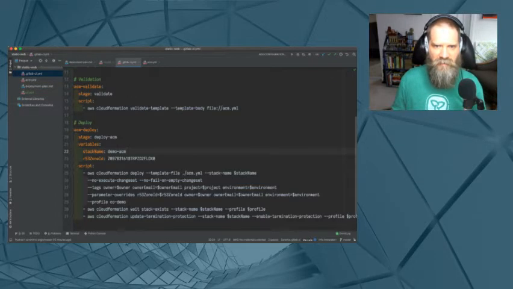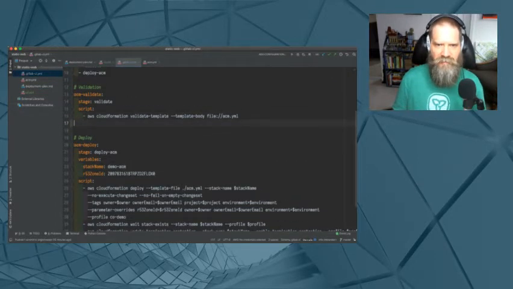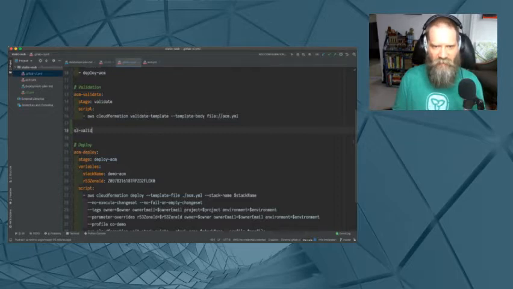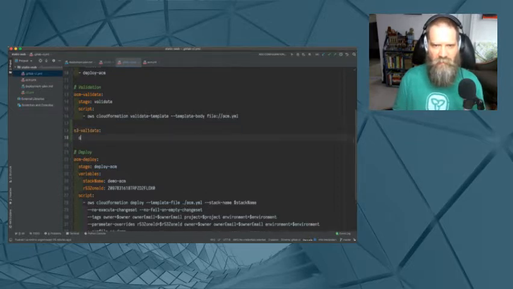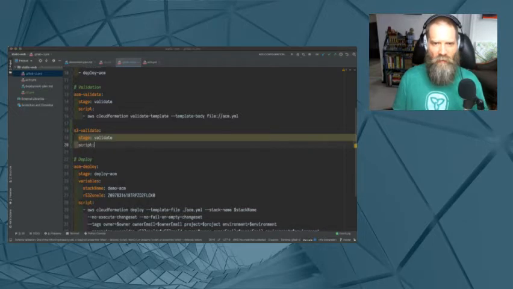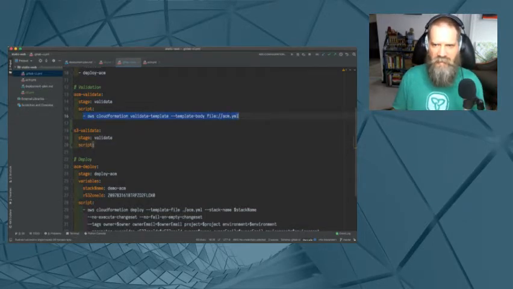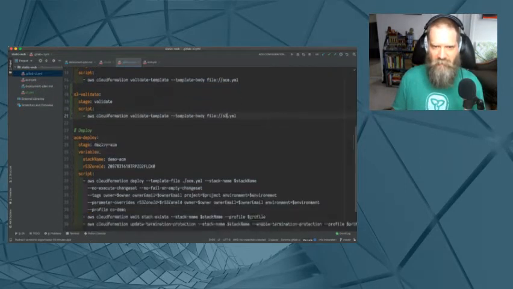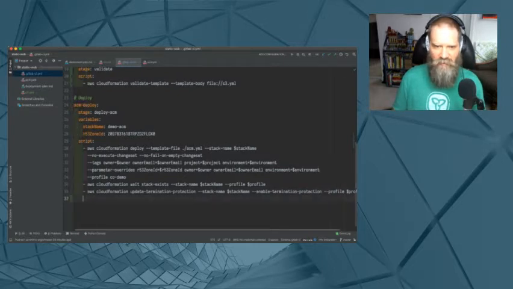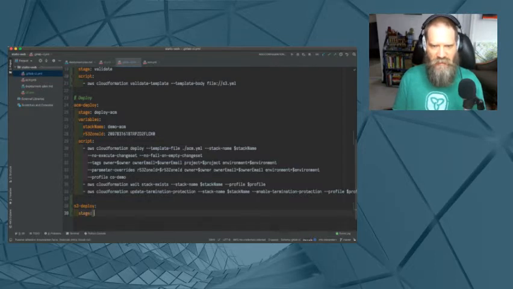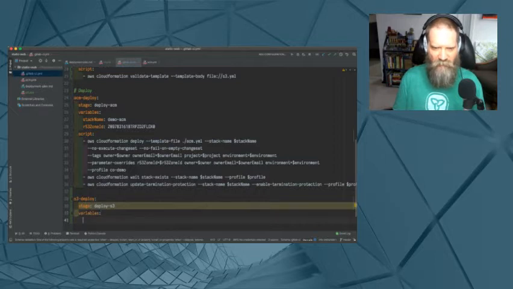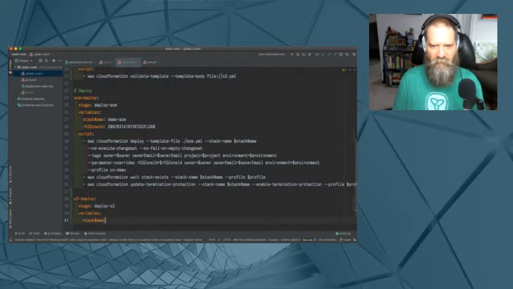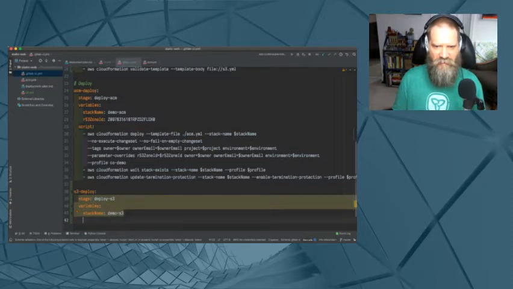So let's update our CLI. We'll do first the simple validation step of our template. And then we'll run a script. And all we're going to do is grab this same command and modify that. Assuming that the validation process works, we're going to say S3 deploy. The stage will be deploy S3. Variables, what do we need here? We need a stack name. So we'll follow that same theme. We'll just call it demo S3.